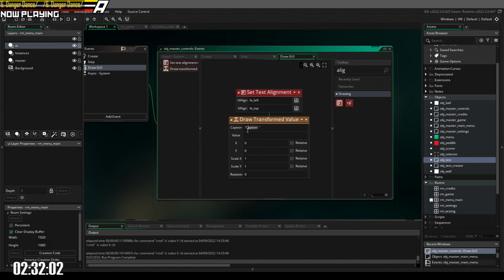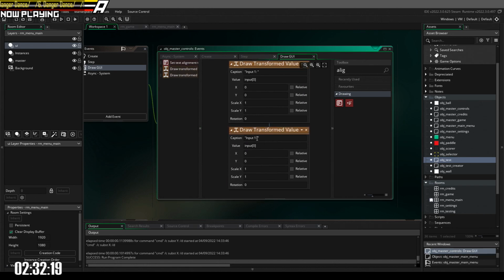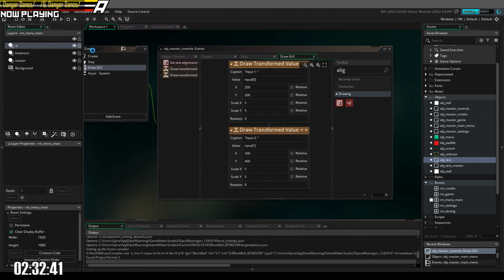So input 1 is going to be input 0. Put 2, it's going to be input 1. Let's put this at 200, 200. Set these both to 5. And then 200, 400. Alright, so loading that up. And what does it tell me?